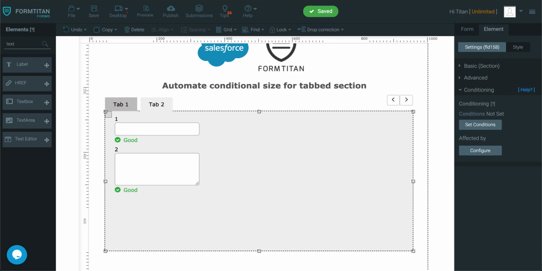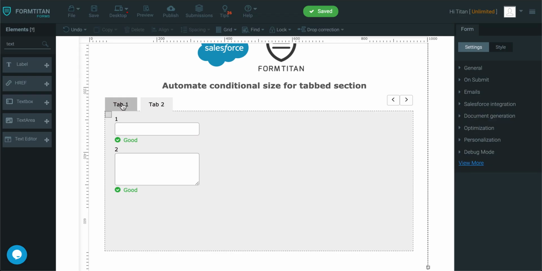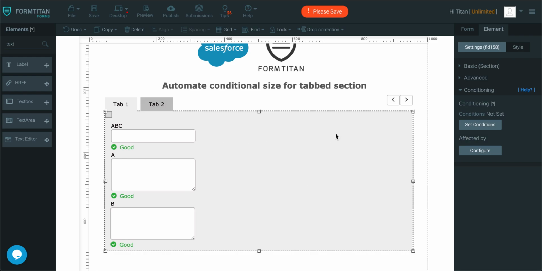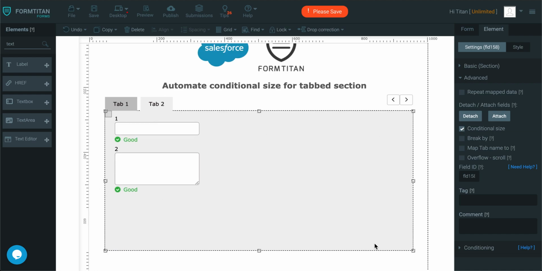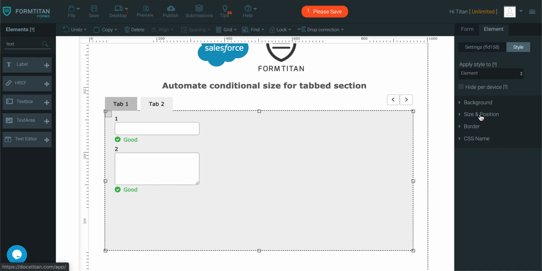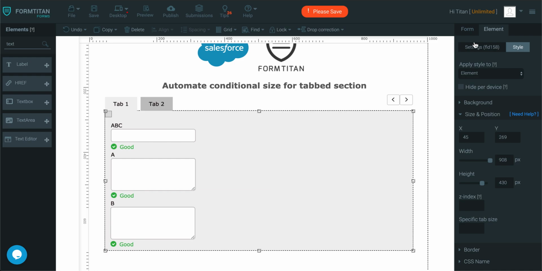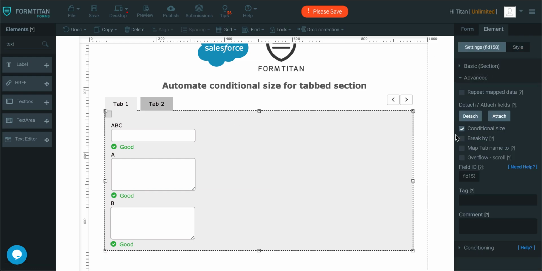So just to review the process, have tabs and then go to advanced, make sure you check conditional size. If you want to manually adjust the spacing, then go to Style, Element, Size and Position, and specific tab size. If you want to leave it as it is and let the conditions work, then simply just click on this and make sure conditional size is checked. And this is how it's done.